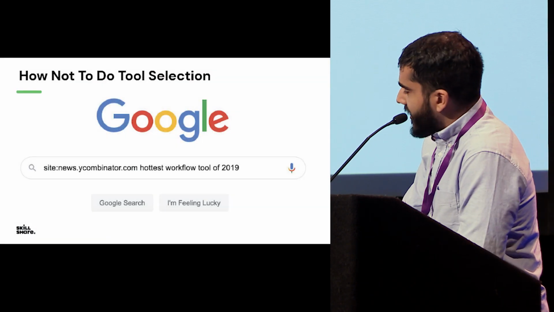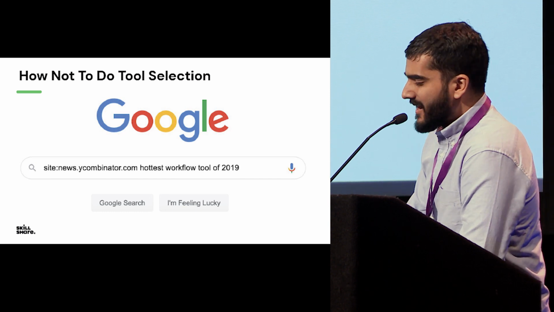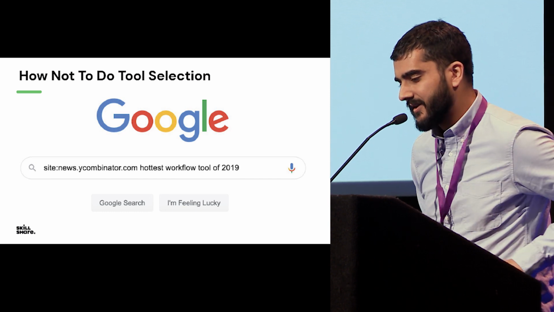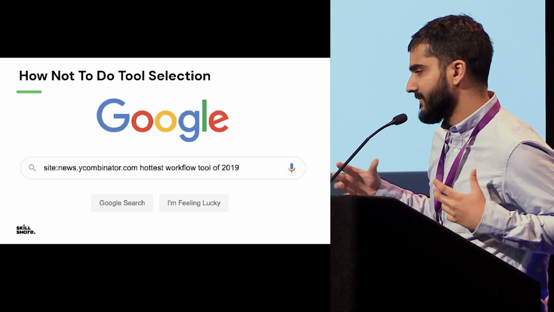So, this is how not to do tool selection. I think the best way to do tool selection is to find a couple of guiding principles and then evaluate tools through that lens.